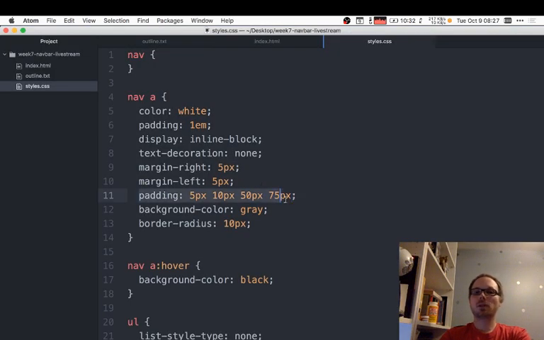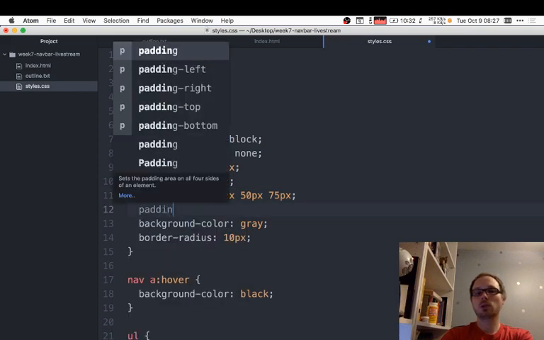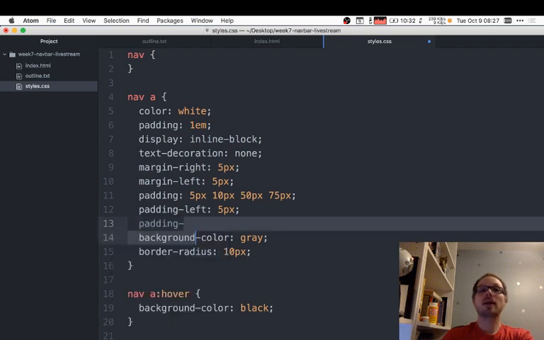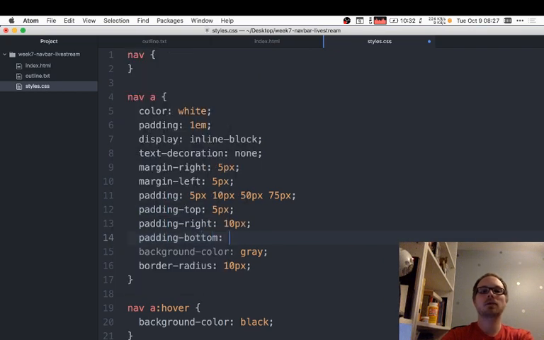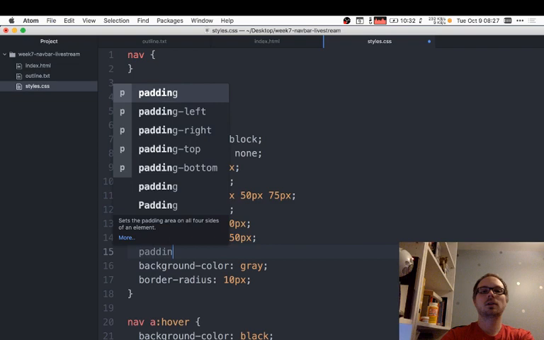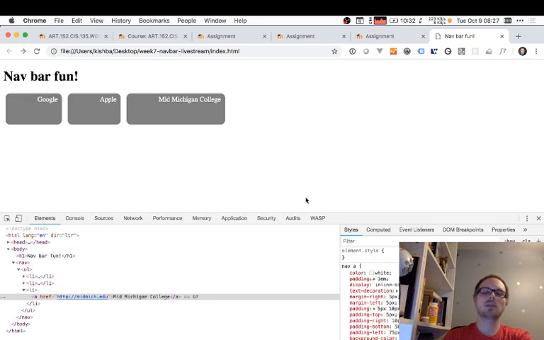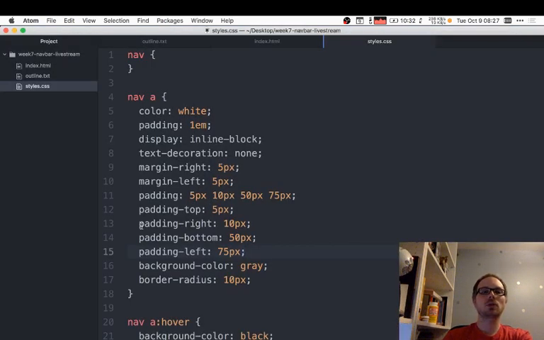So that's how you can specify padding in one line, but the equivalent version would be padding left 5 pixels, padding top. See, already I'm messing up. Padding right 10 pixels, padding bottom 50 pixels, and padding left 75 pixels. That should be the exact same. But yeah, see how you can make some fun things just with a few CSS properties?